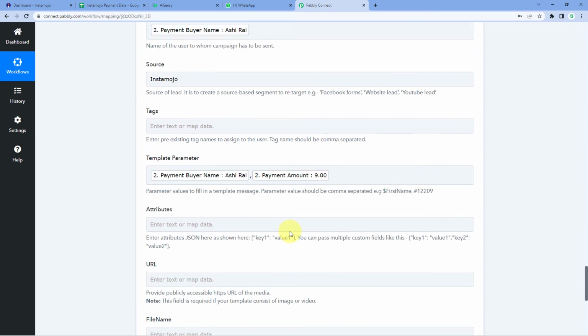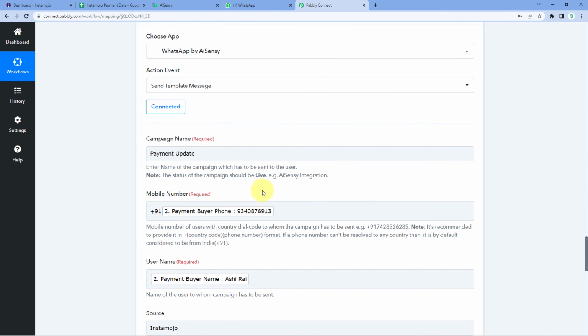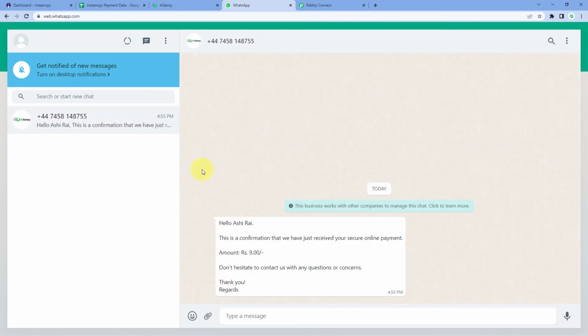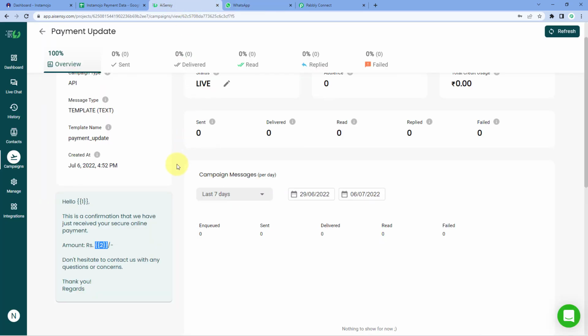So guys, let's check the WhatsApp account of the number which we entered in the Instamojo payment page while making the payment. And yes guys, we can see that the very same customer has received a WhatsApp message which says, "Hello Ashi Rai," the name of the customer. "This is a confirmation that we have just received your secure online payment. Amount 9 rupees. Don't hesitate to contact us with any questions or concerns. Thank you, regards."